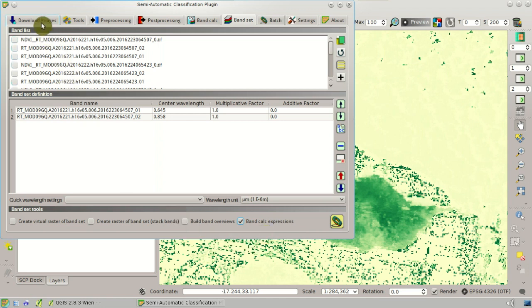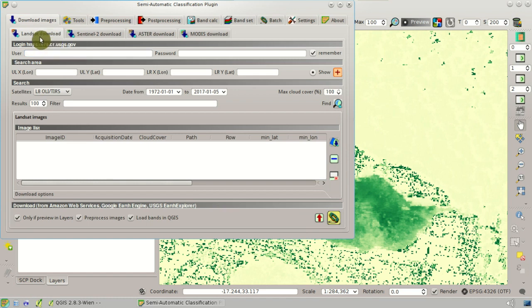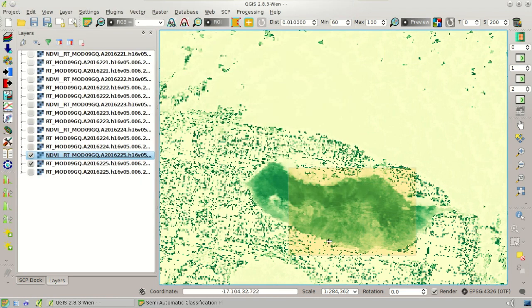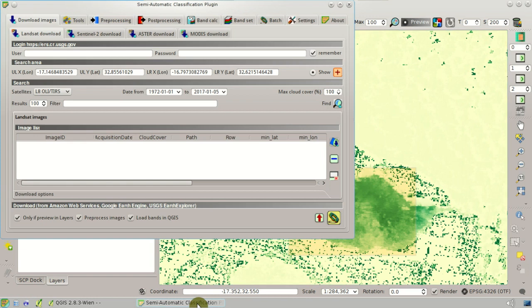So here in download images, Landsat download, we're going to download only the near infrared band and the shortwave infrared band. We can define the search area using the pointer here. You can see here the coordinates of the upper left and lower right coordinates. We're going to select Landsat 8 satellite. In the date, we are going to set the range of dates 2016 July 1st to 2016 August 31st.